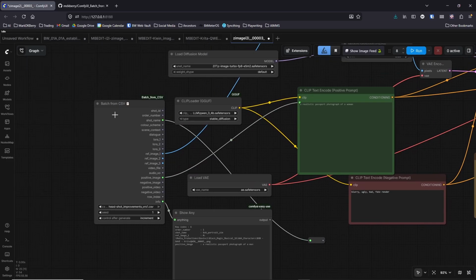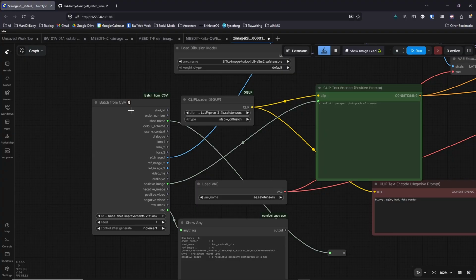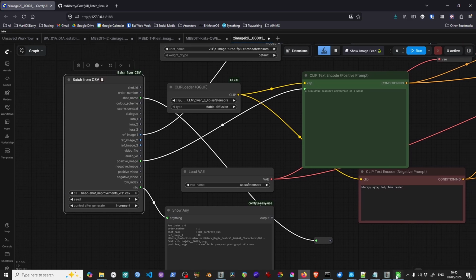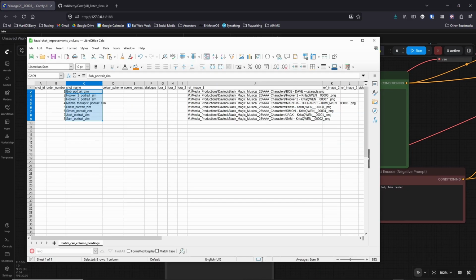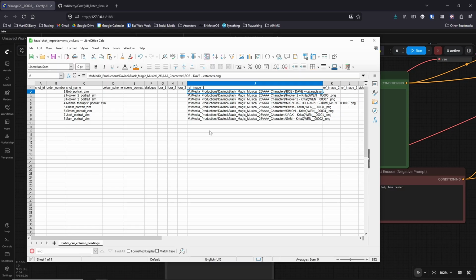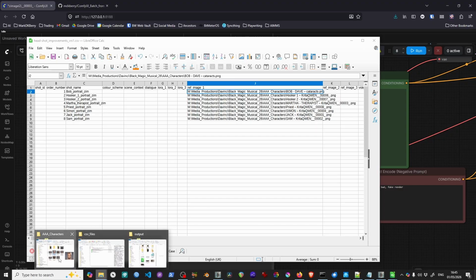So this is the node here, and these are basically all of those fields and a couple of extras out of that CSV. And what I was just showing you there, which is this CSV, put the shot name that you want it to be called when it exports out. Put the ref image 1 as the file name location of the inbound image.